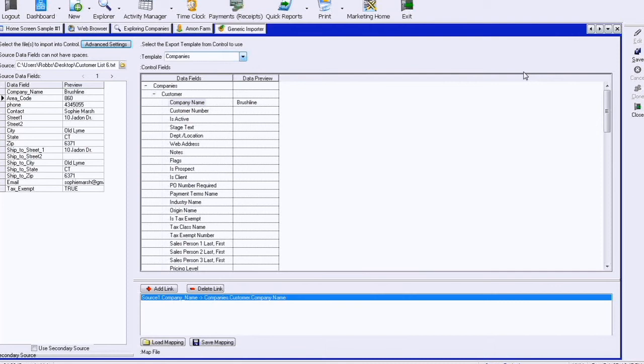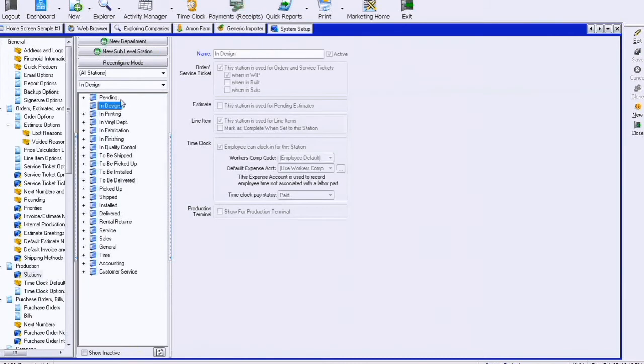What I like to use is design as my reference, for a couple reasons. Your designers are typically sitting at a computer all day, so they may control their own stations to a more in-depth level than someone in production who would have to walk to a computer and change it each time. In this scenario we have a station called InDesign. It is currently only used in the work in progress station. We're not designing something once it's built, and we're not designing it once it's a sale. However, you may use design in an estimate.